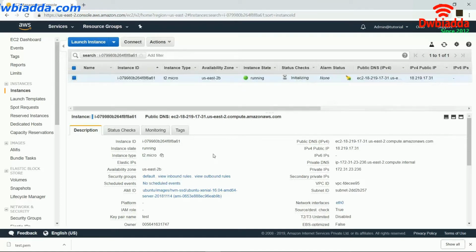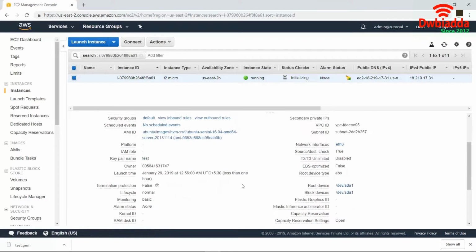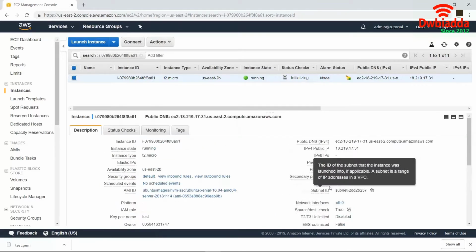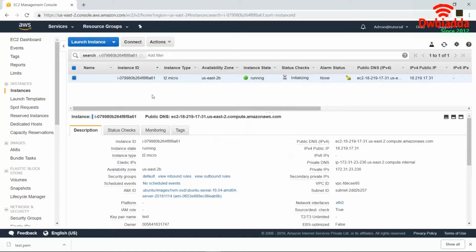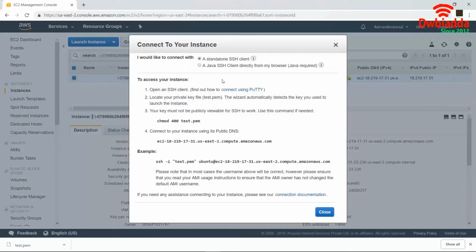The other details regarding the instance are present here in the description, like the instance state, the instance type, and the security group. You can also view the inbound and outbound rules present here. Along with that, you can see other necessary information regarding the instance, like the VPC, the virtual private cloud in which the instance is launched. In order to connect to the instance, we'll click on connect. These are the simple instructions given here to easily connect to the instance. You can follow these instructions.